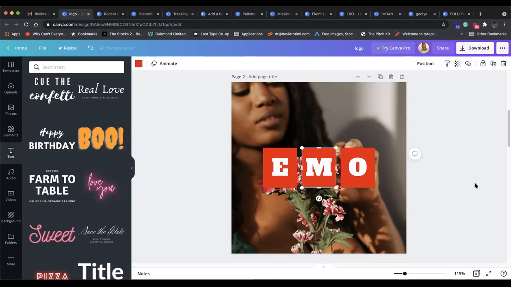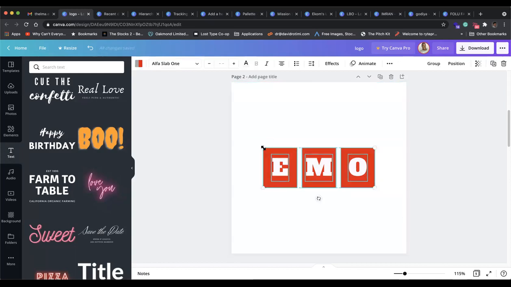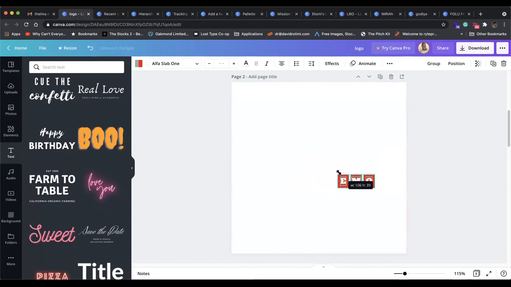Now, why am I doing this? Your logo is much simpler. If we had the same logo at the bottom of the page, for example, like we did the last time, your EMO is more conspicuous. Can you tell the difference between what it is now and what it was before?